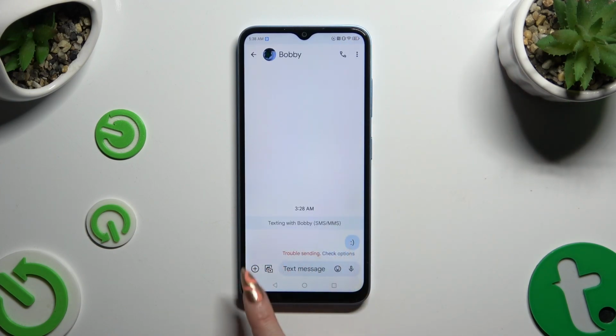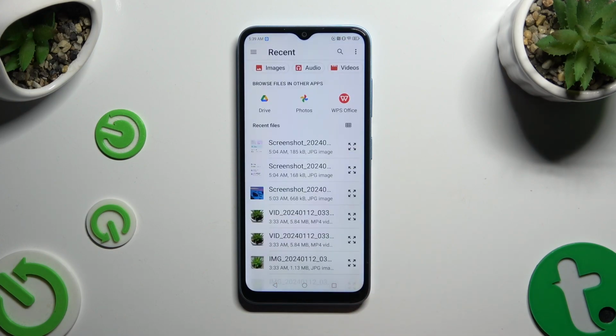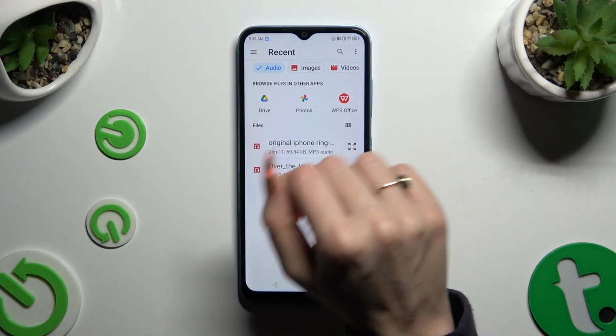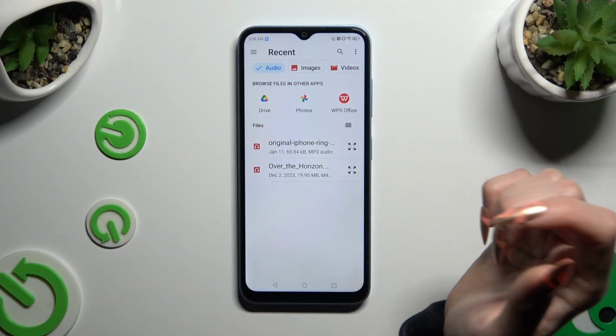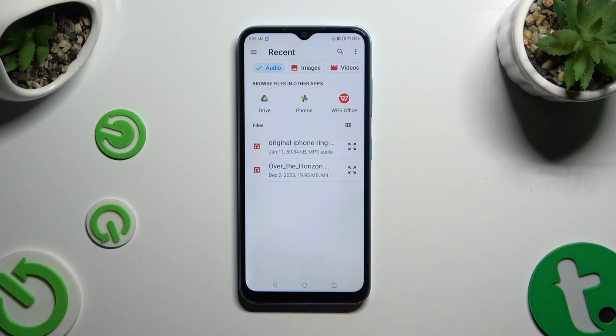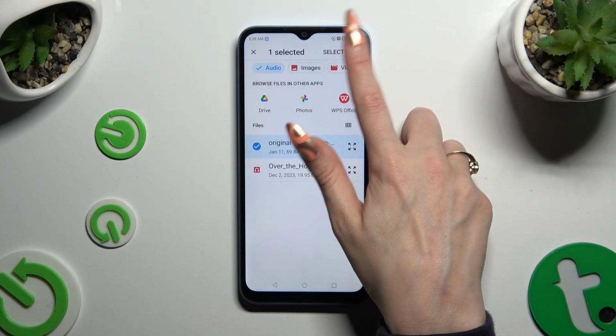Following that, use this plus icon at the bottom left corner and click on Files to add an audio one. Now you can look for it over here by accessing one of those apps, clicking on Audio at the top, or tapping on those three lines at the top left corner and picking one of those sources. Wherever you decided after finding your file, just hold it and click on Select to attach it.